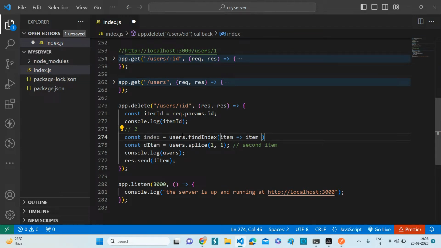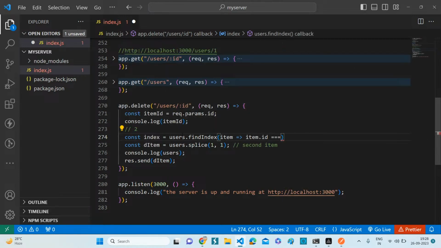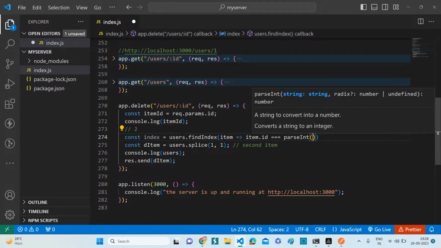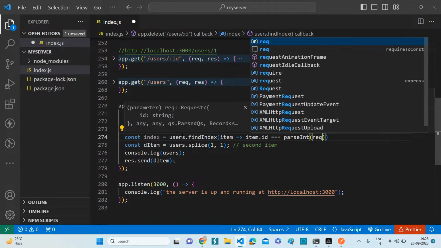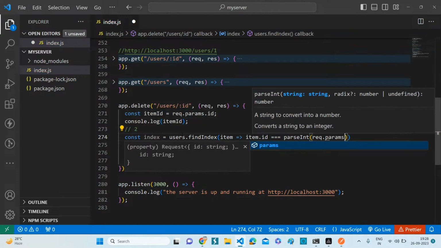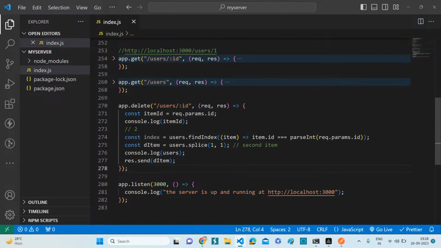What is the logic here? The requested params are: item.id equals equals to parseInt, because maybe it will come in string format. So request.params.id. So once you get the index, what you can do? You can put that index here and you can delete it, right? Yes or no?